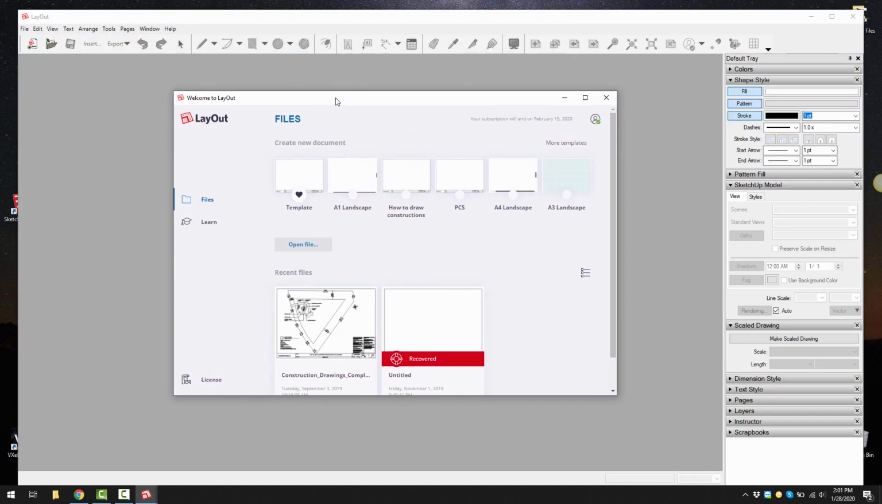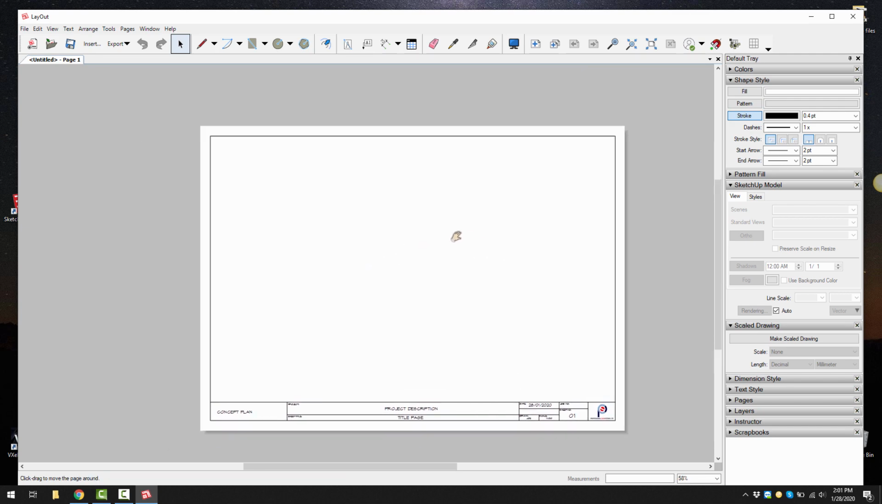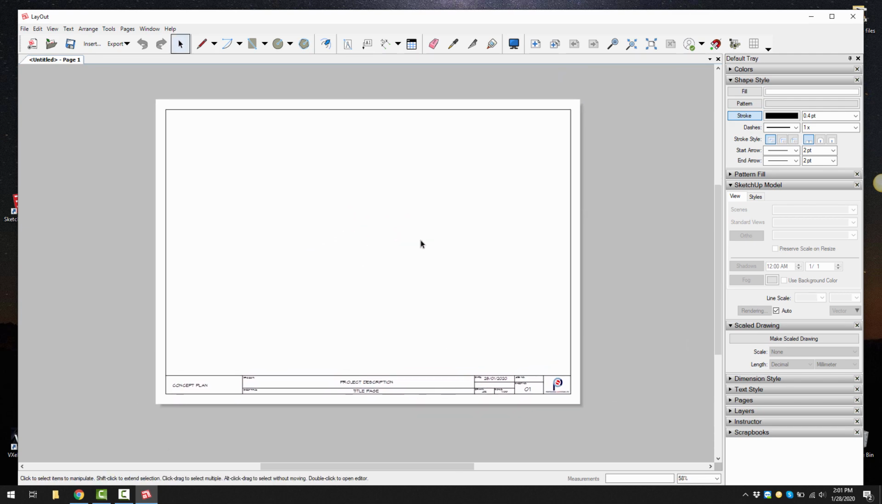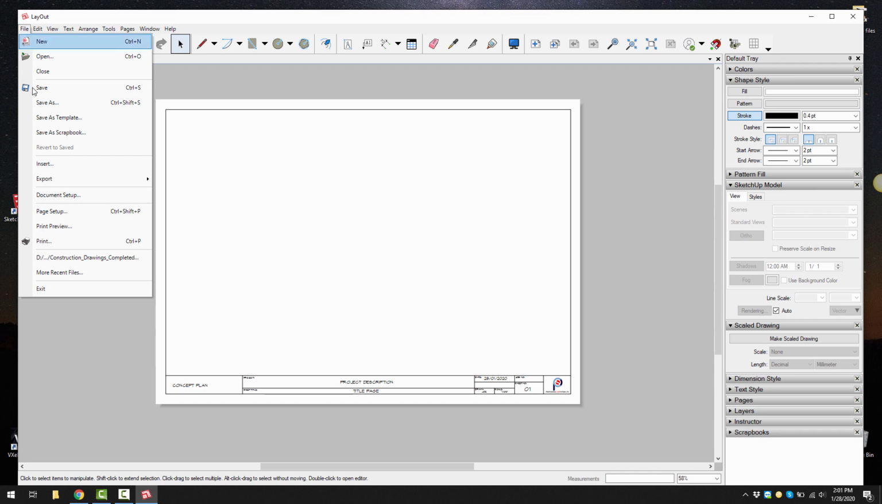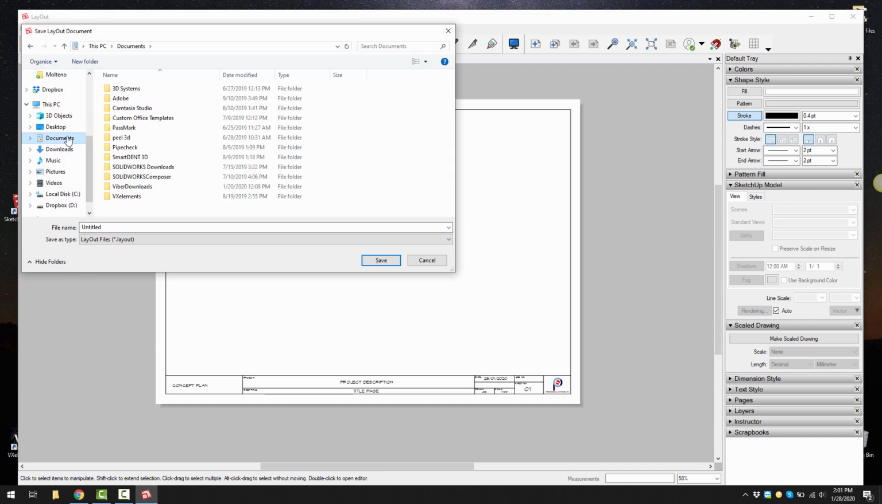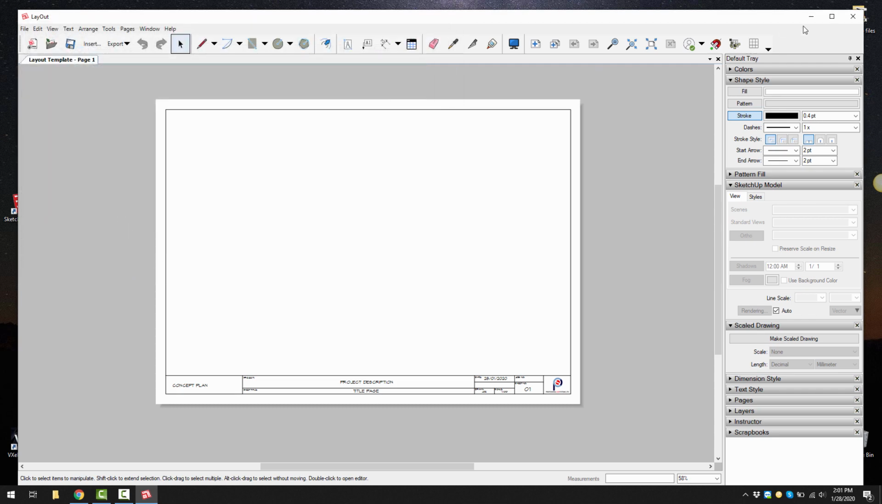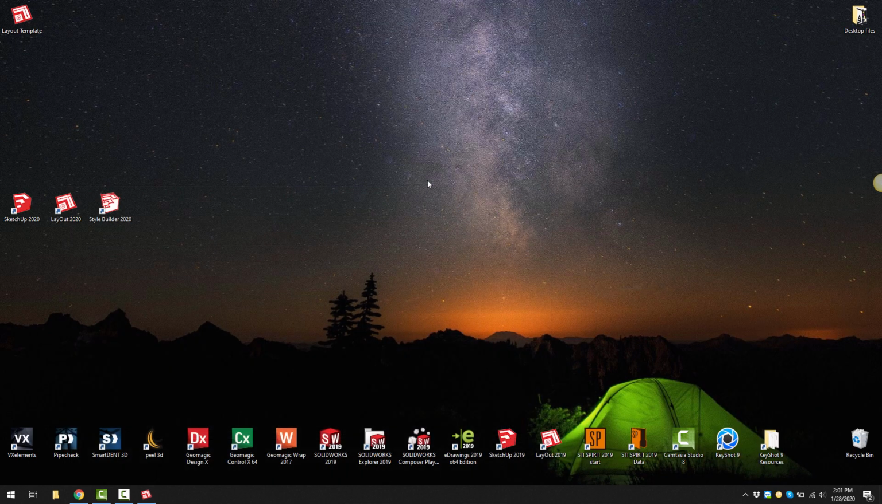So as you can see, we've opened up Layout and I've got an existing template that I like to use over and over again. So if you want to use this template for SketchUp 2020, you can go File, Save As, and save that to your desktop or maybe your documents, up to you, and we'll call it layout template. Okay, so that's done. That's all we need from Layout 2019, so I'm just going to minimize it.